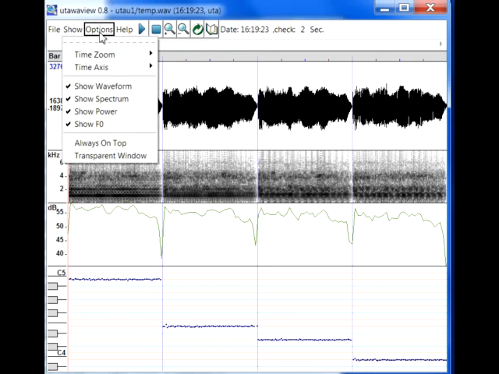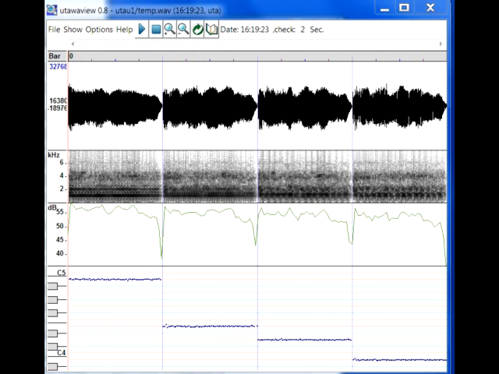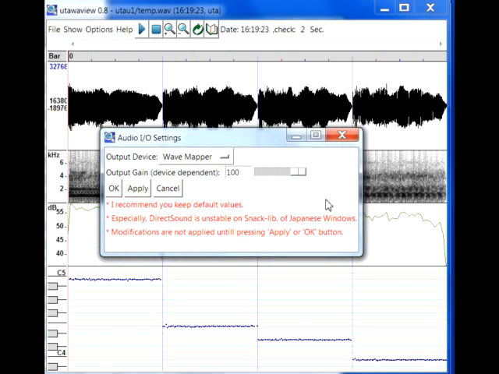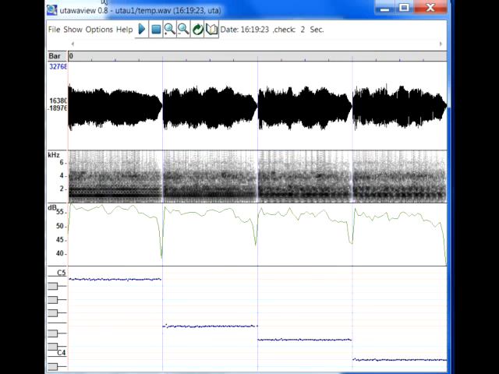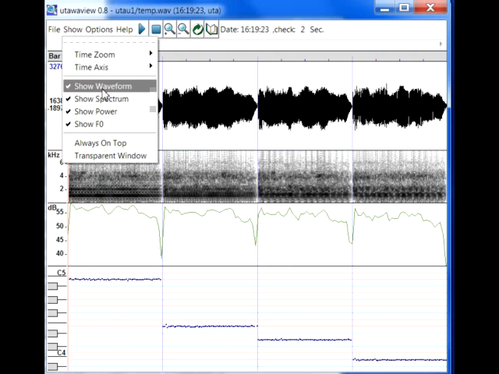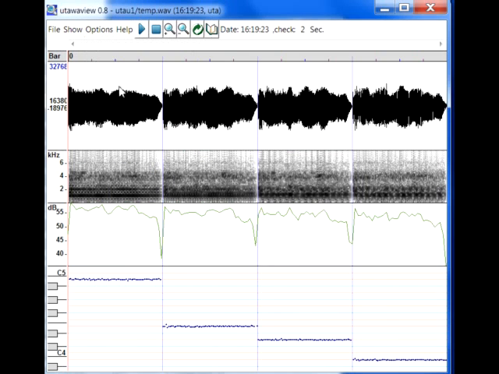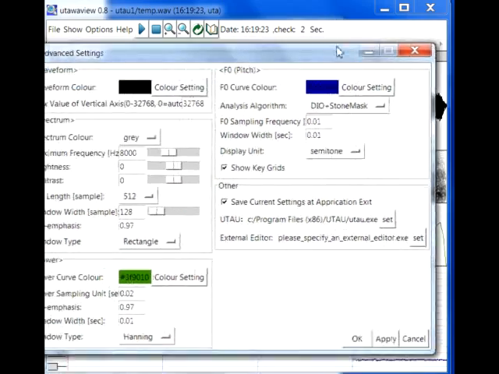Audio I/O settings. Just same as Oremo Set Param, just set it and try to keep it at default because it's just a good idea. And then there's advanced settings. Oh man, advanced settings.